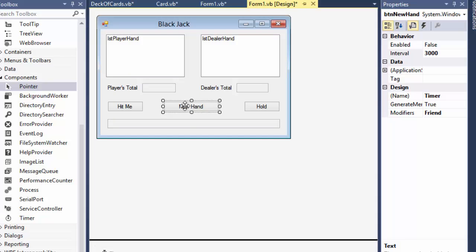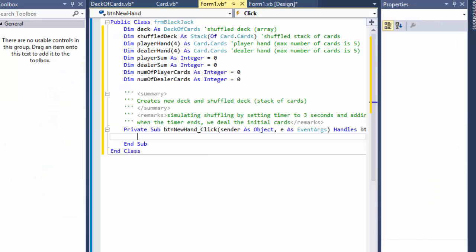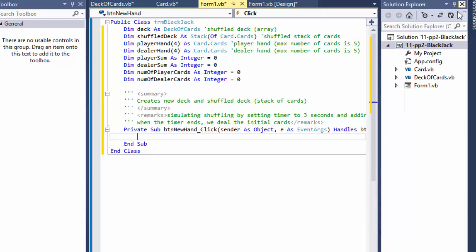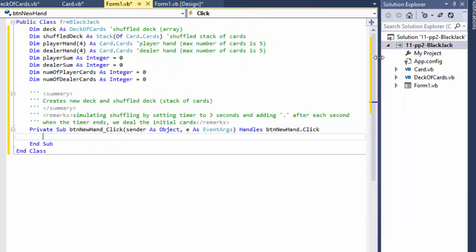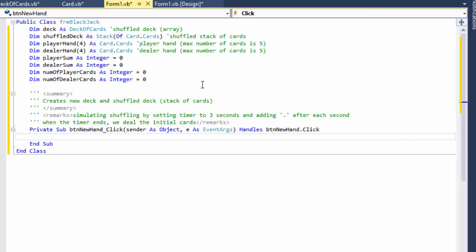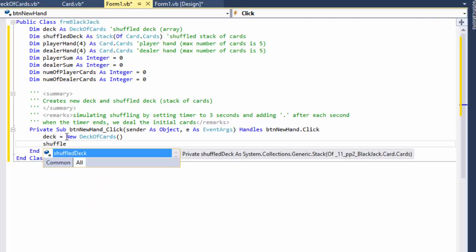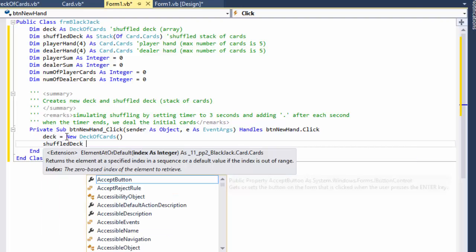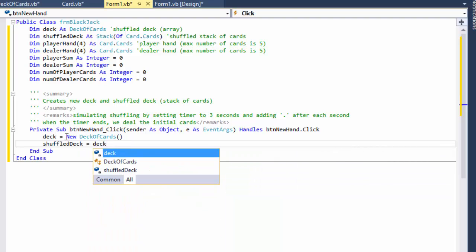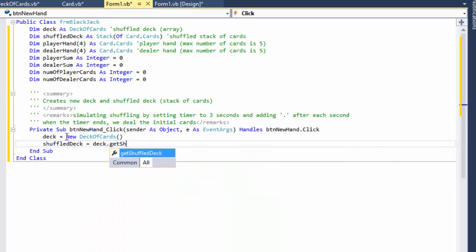So we can go back to our new hand and start coding the logic. Let me close this. I don't think we'll need that. I don't think we'll need this either. So I have a whole screen. Okay, so our new hand. The first thing, we'll create the deck. So our deck equals new deck of cards. All right, and we will set our shuffle deck, which is the stack, equals deck dot get shuffle deck.